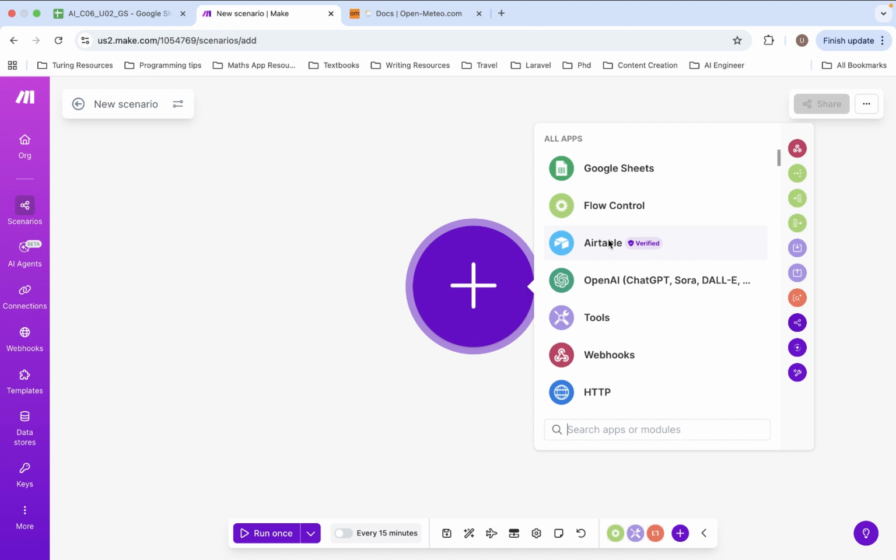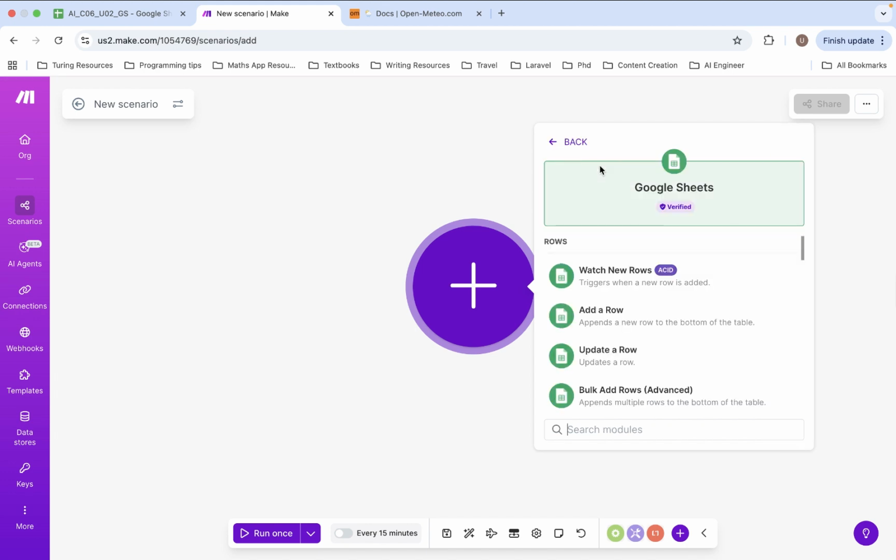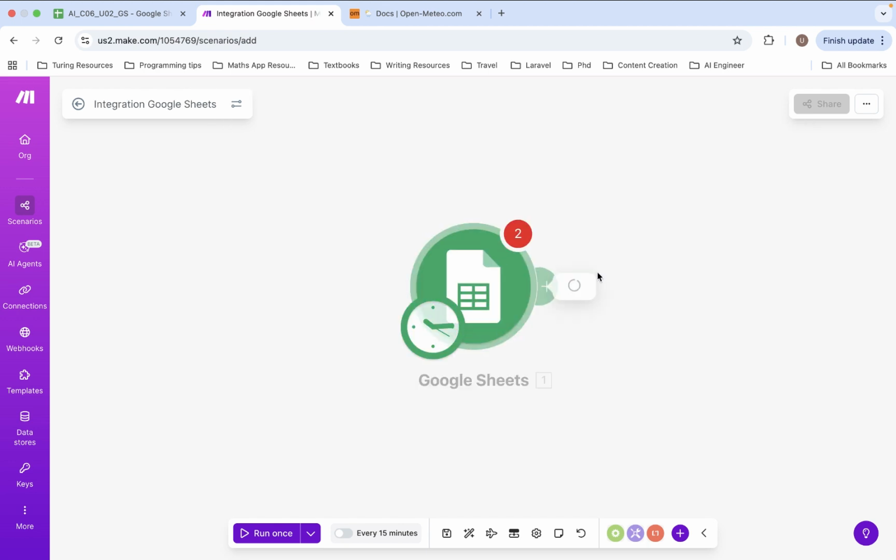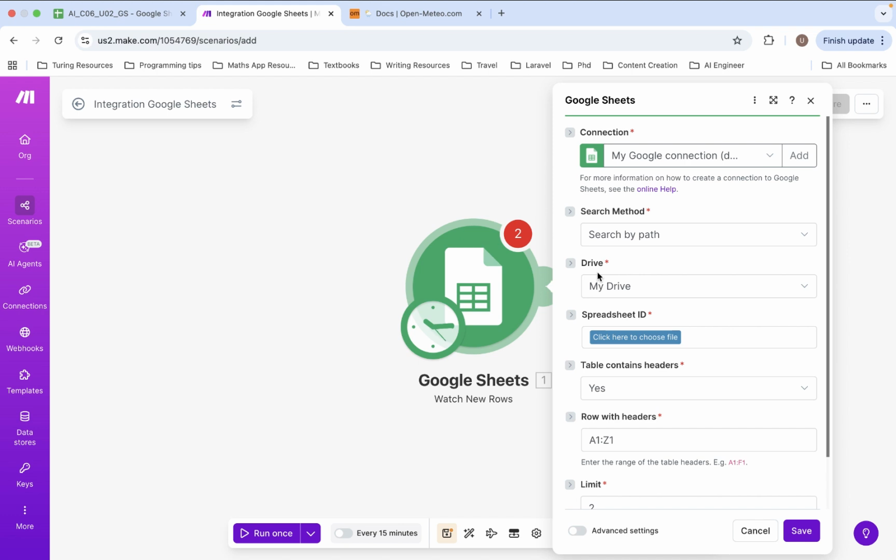To kickstart this scenario, I'm going to start with a Google Sheet, which is basically for me to watch new rows. We're just going to add that for testing purposes. So now let's do the proper setup.